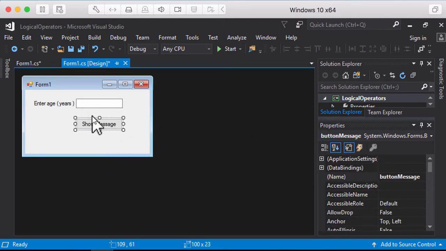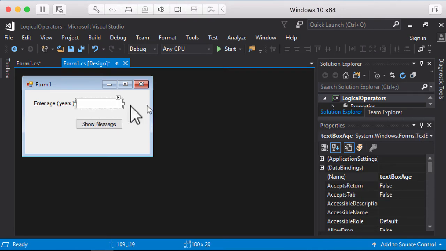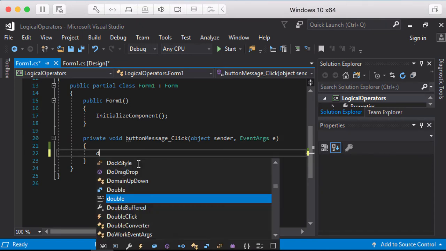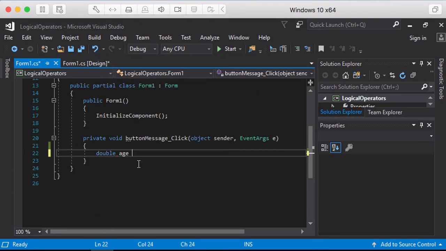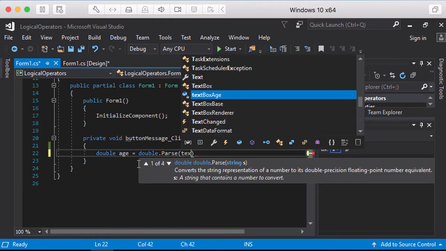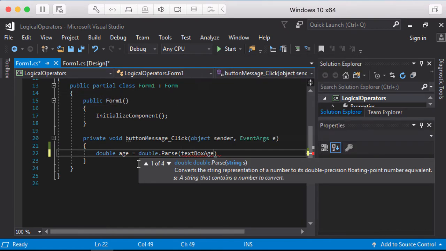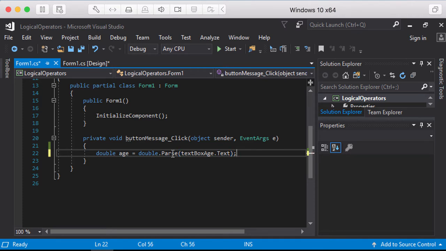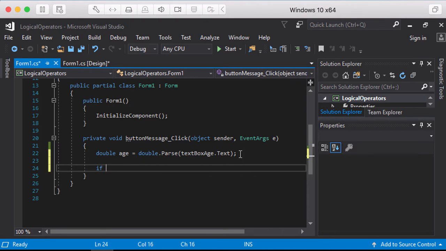When the button is clicked, we're going to retrieve the information from the text box and store it into a variable of the double type named age. So we're going to say double.Parse, we need to convert it to a double, textBoxAge.Text. We get the text from there, convert it to a double using parse, and then store it into our variable named age. Then let's check if my age is less than 18.